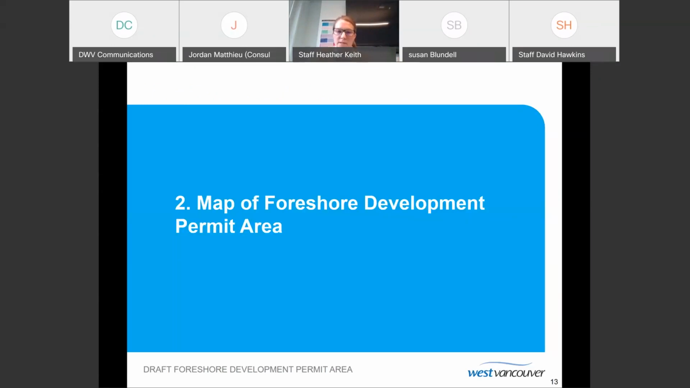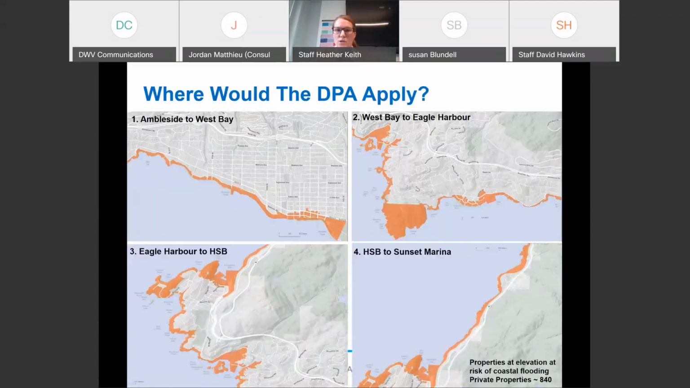So now we use this, as I said, we engaged with WSP, with Jordan and Susan's team in 2020 to look at the coastal flood area. And we calculated an FCL for the entire coastline. And these are conservative measurements of FCL because we couldn't look at site-specific conditions, but we did take into account the wave effects and tides for the coastline, and we calculated an FCL all across the coastline. And so we used that to define the development permit area.